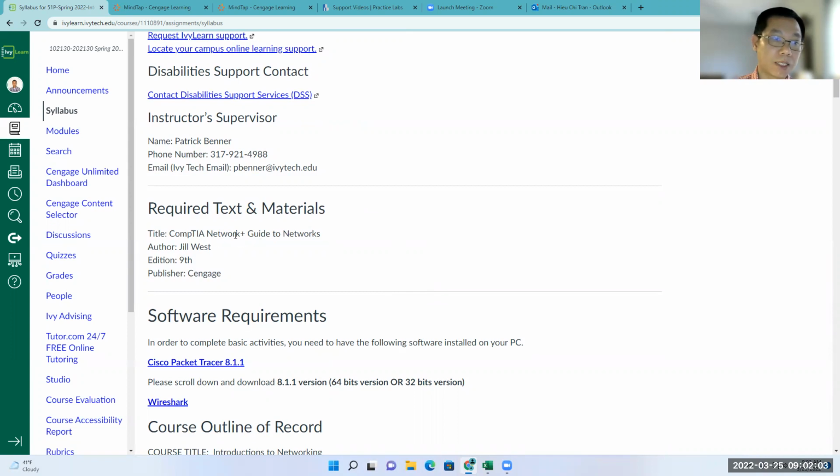For this class, you have the required text and material. It is the CompTIA Network+ guide to networks. However, you can find it on the MyTab already, so you don't need to get the textbook for this one.